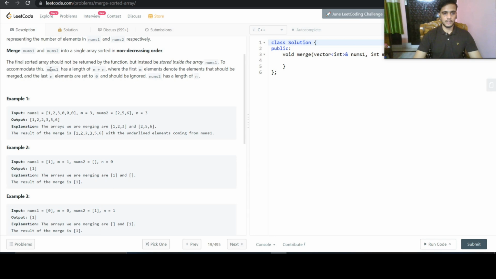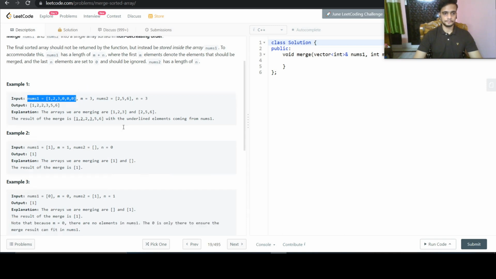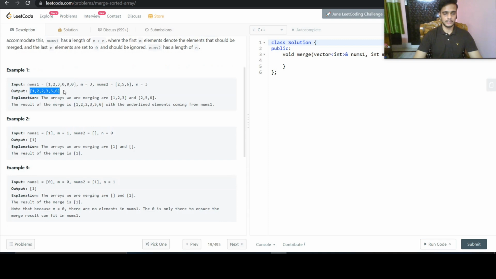To accommodate this, nums1 has a length of m plus n, where the first m elements denote the elements that should be merged, and the last n elements are set to 0 and should be ignored. Nums2 has a length of n. So there are two arrays, nums1 and nums2. We need to put nums2 also in the nums1 array in sorted fashion, so that this array will be in non-decreasing order. So the resultant would be something like this after merging.